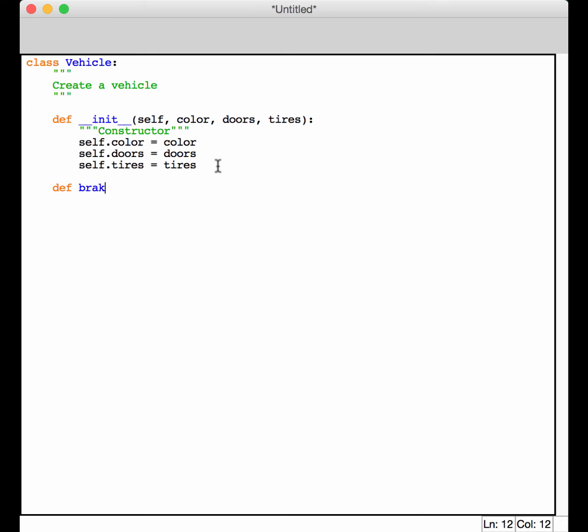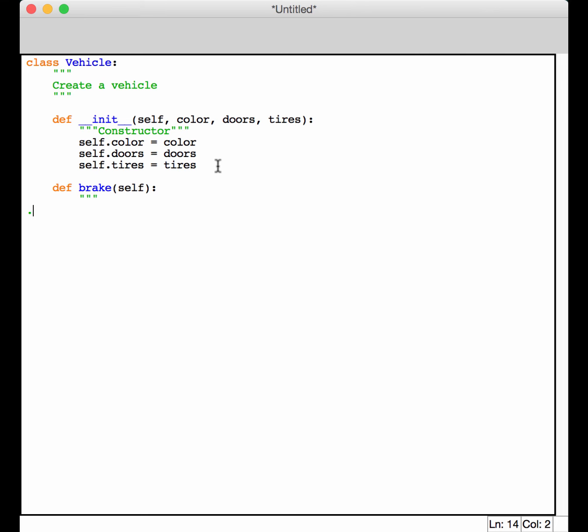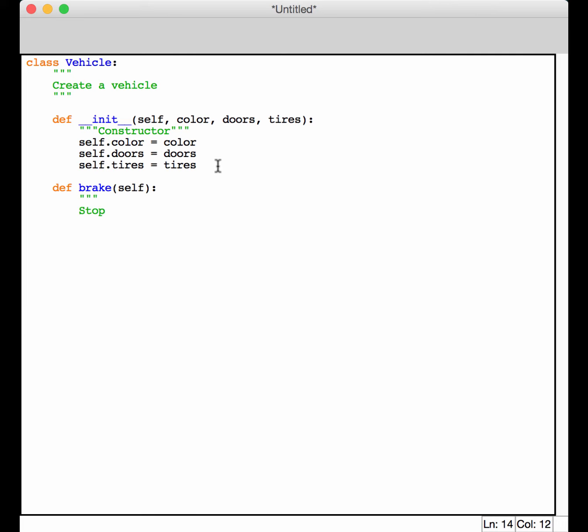For example, let's create a break function. And we'll add a docstring to this as well. Oops. It's trying to guess what I want to type here, which is actually kind of annoying. I don't really want it to do that. Stop the car. 1, 2, 3. Alright. This function is going to return a string, breaking.